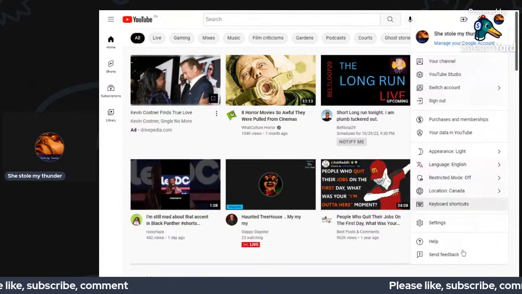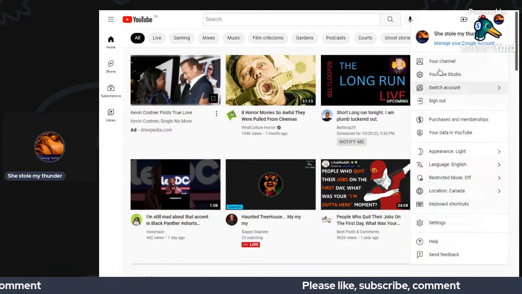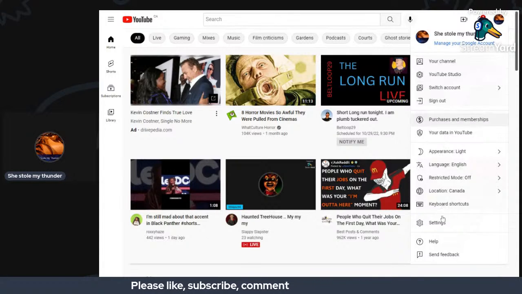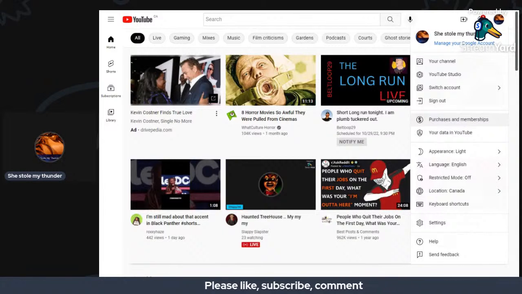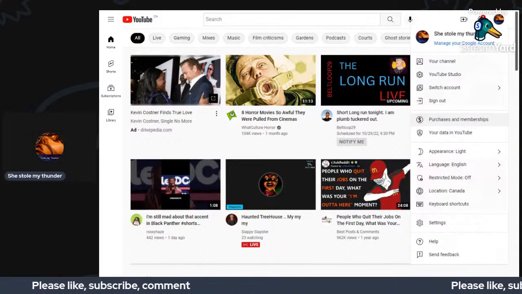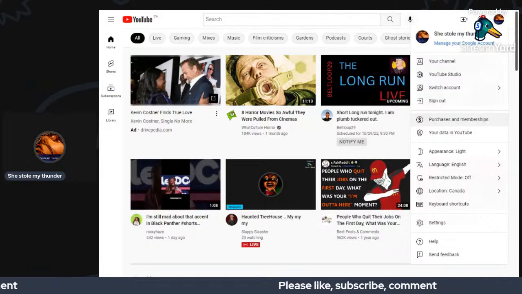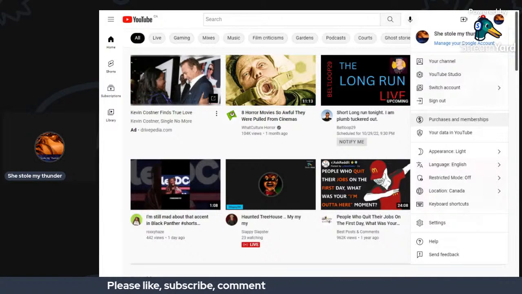So as you can see, these are all the different things. All of these will be for everybody. Everybody's going to have these different things. But when I click on, let's say, purchases and memberships, what pops up will be different than everybody else, because these are my purchases and my memberships, the channels that I'm a member of, which is obviously going to vary from person to person. Not everybody's going to have the same memberships or purchases that I made.